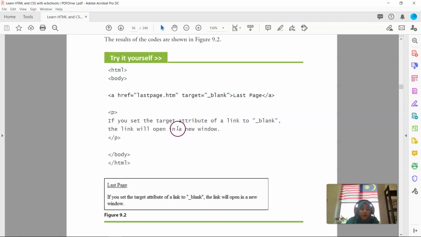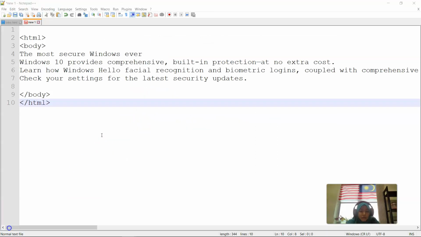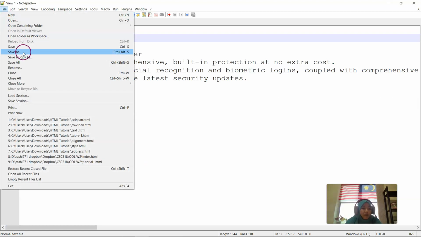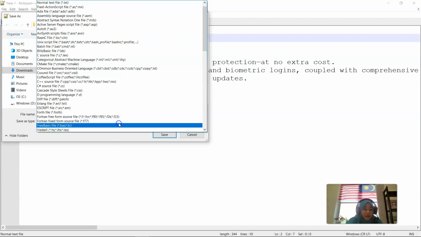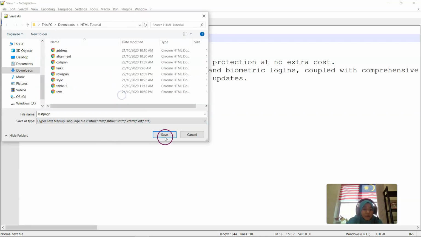So this is the link. Between the start and the close tag is the word that you will click, and then it will go to the last page.html. Let us create the last page.html first. Let's say this is your last page.html. Save as, last page. Make sure the spelling is correct, extension .html, and then save.